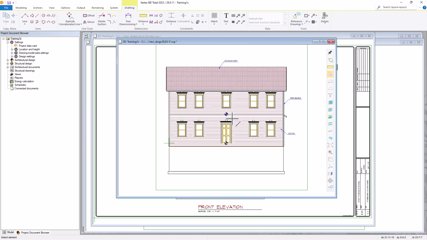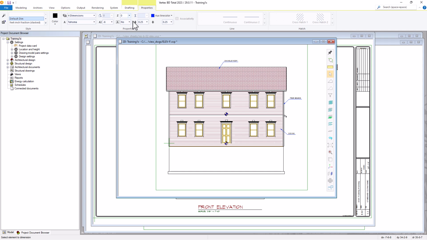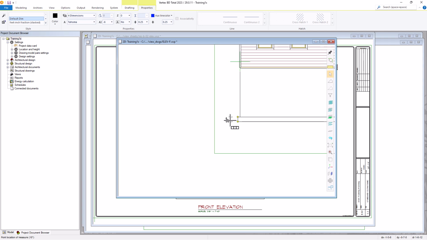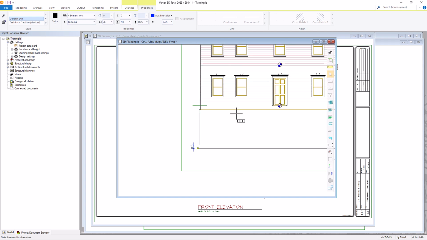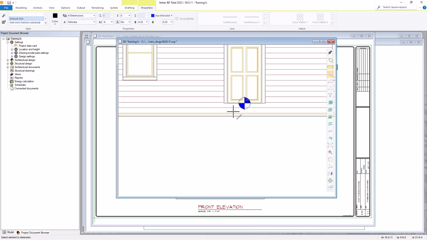Let's add some dimensions to this view. So we'll go over to the Drafting tab, select Fast Dimensioning, and let's add a couple of dimensions. We'll add that dimension for the footing, and we'll add a dimension, just say to that elevation marker.